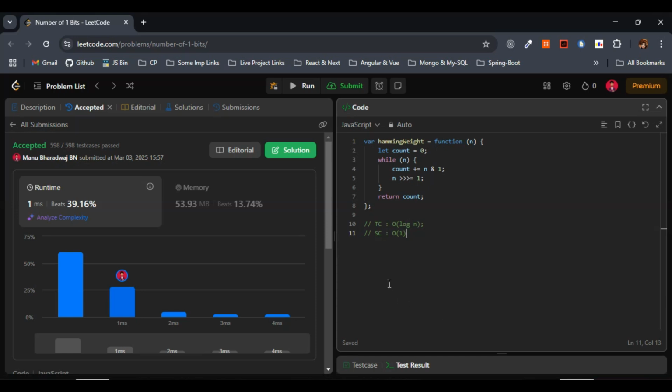I hope this is clear, and I hope the solution and the code we have written are completely clear as well.